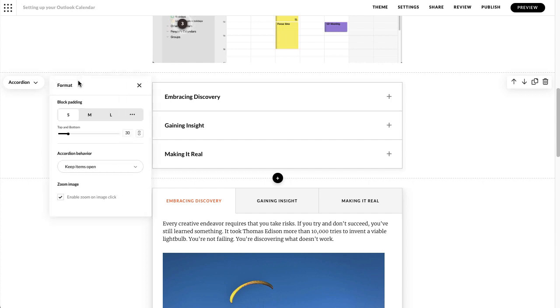In the format section on my accordion, I've got my padding in my blocks. I can select either keep items open or only open one item at a time, which is what I really like to do. Otherwise, the user might have to close them down, and it just extends really far, especially in the accordion option. It's just really big and busy. So I always set it to only open one item at a time, and then when someone opens another one, it will automatically close any that have previously been opened. And you can obviously enable the zoom on image.